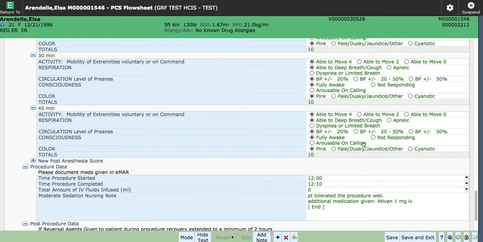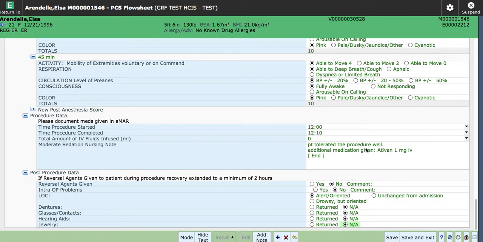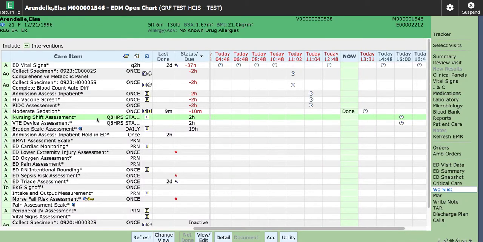and that's it. That is the abridged version of moderate sedation, everything that we need for the ER. So once you're done, you're going to save and exit, and then that will be part of your documentation.